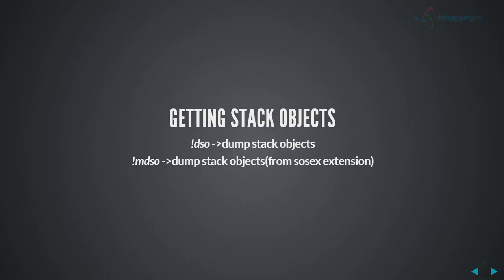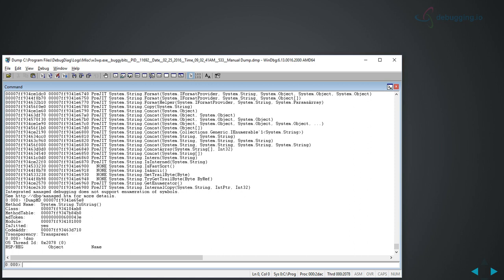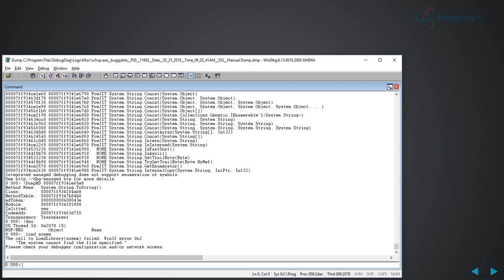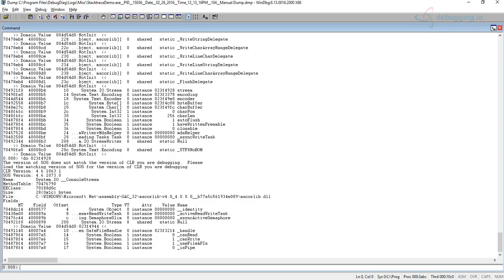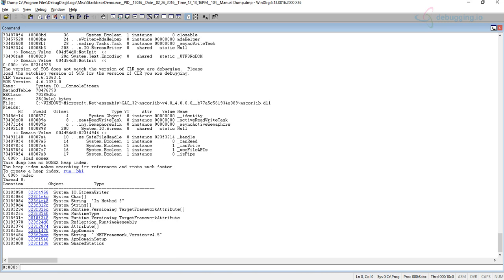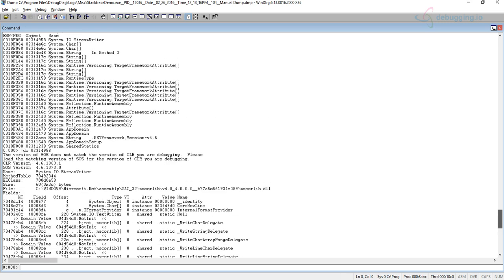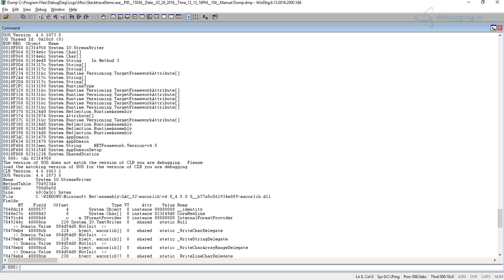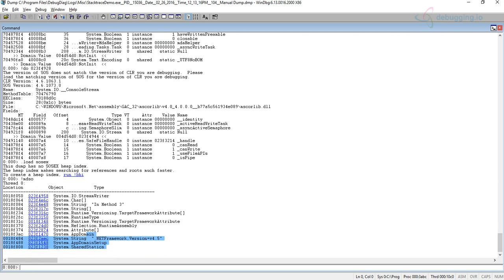You also have something called MDSO. The MDSO comes from SOSEX. I'm just loading SOSEX. Okay, I loaded SOSEX, and if I do MDSO, I get the same thing. One advantage of SOSEX is that it doesn't show duplicate objects. If you look at this one, it has a bigger list because it was showing some objects as duplicates. That was one problem with dump stack objects, but SOSEX does not show that.